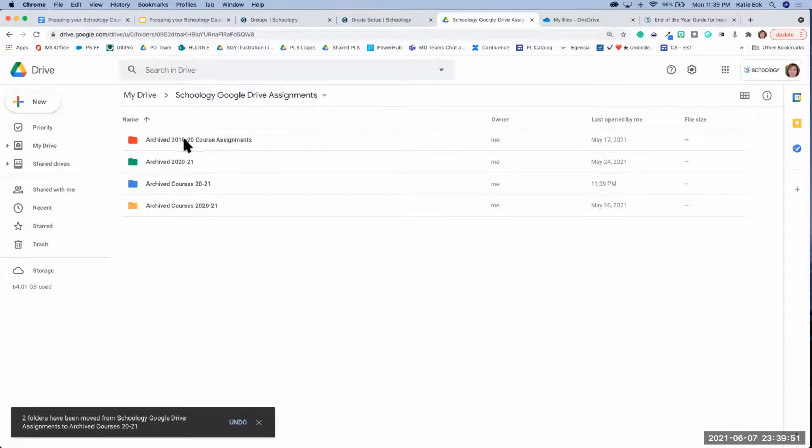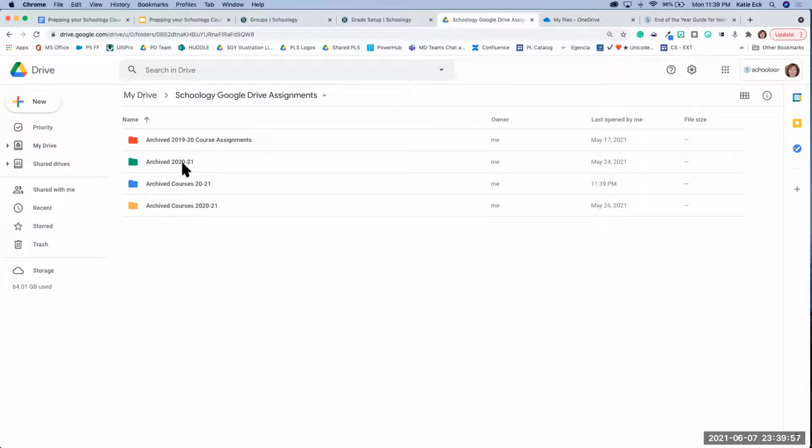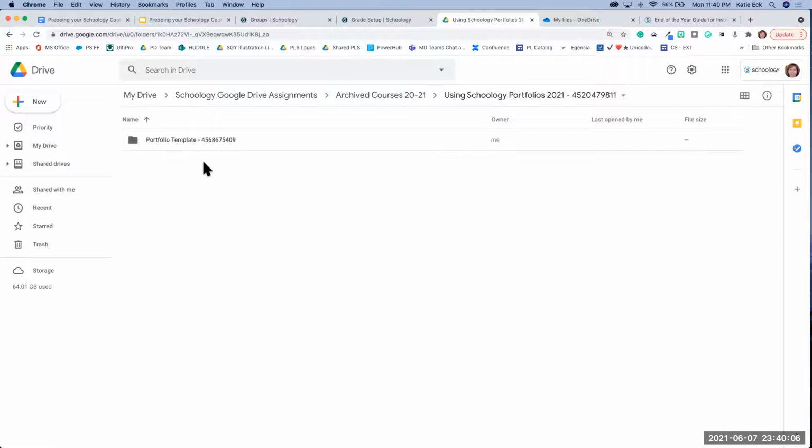So now you'll only have one or two, depending on how many years you've been doing this, archived folders. You can still get back into those folders. It just means that those links won't be valid in the Schoology course anymore, but it keeps the documents here, and all of your student documents will still be here. The instructor does have ownership of these documents. In the students' drive, they don't need to do anything like this. All of their documents are in Shared with me.